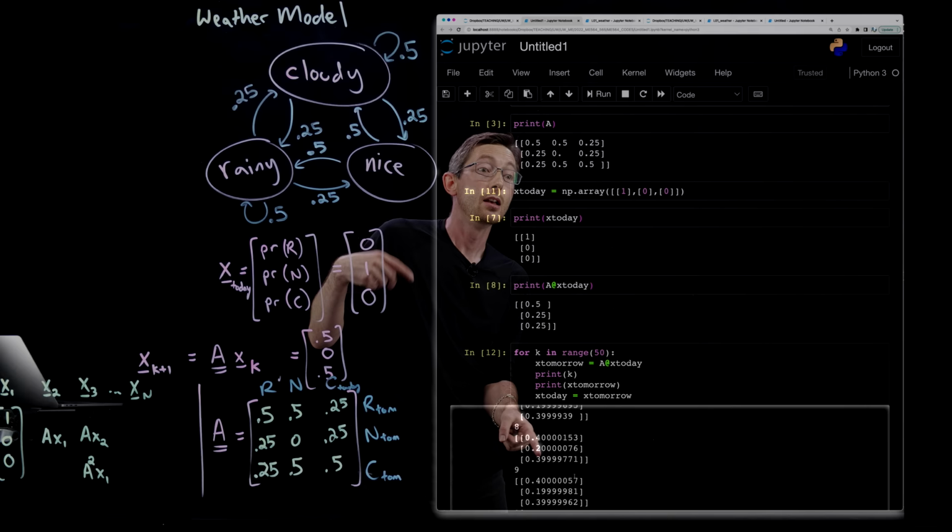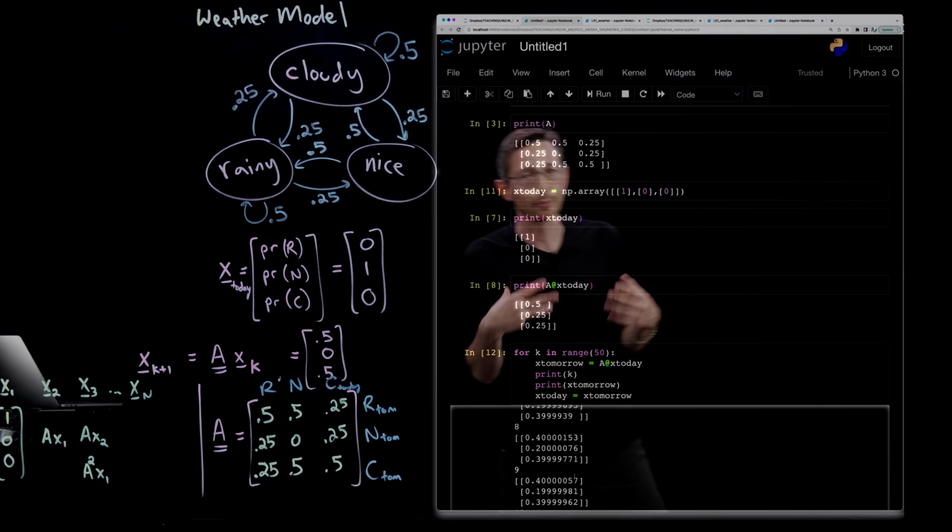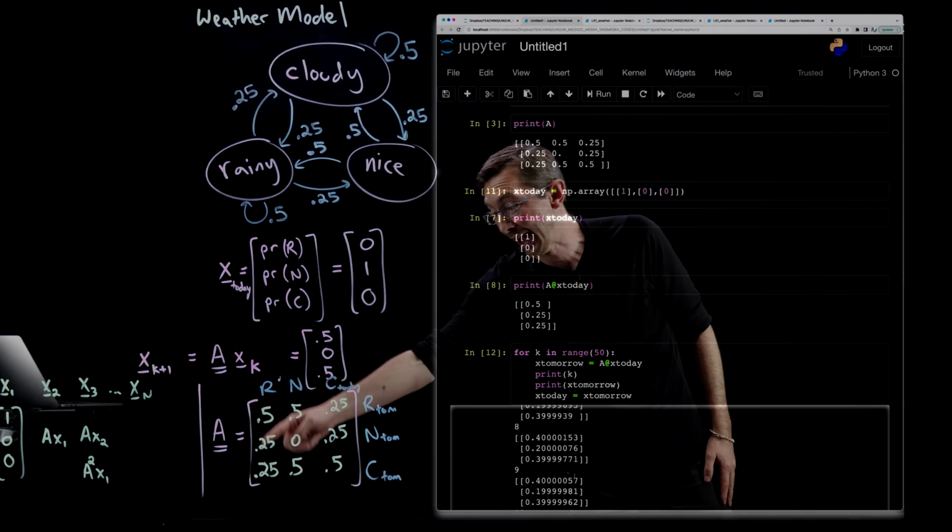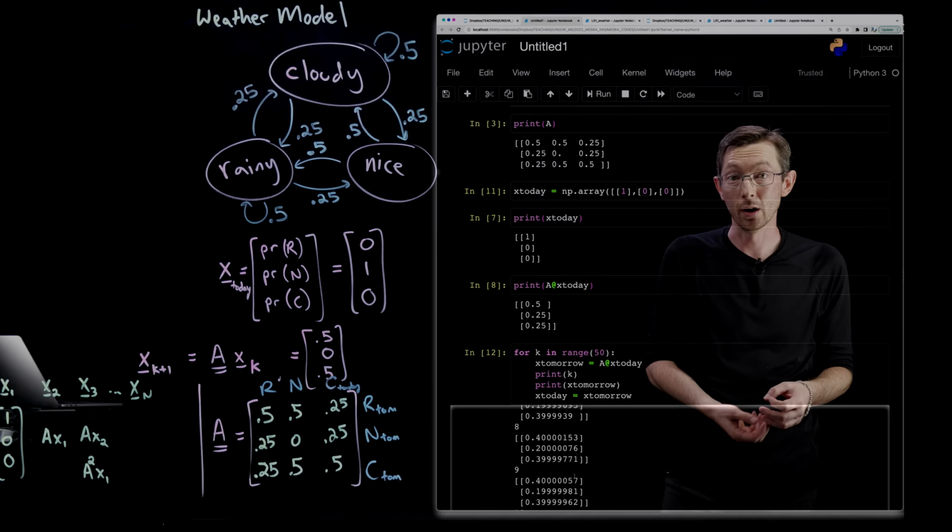And again, in a few lectures, we're going to derive from scratch that this steady state probability distribution is, in fact, the eigenvector of this A matrix corresponding to eigenvalue 1. That's a property, in fact, of all of these Markov probability transition matrices.